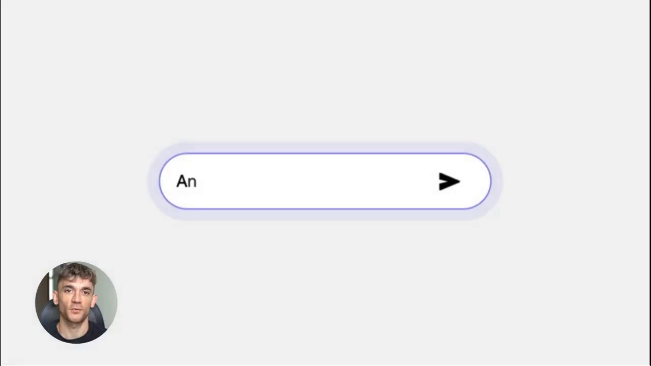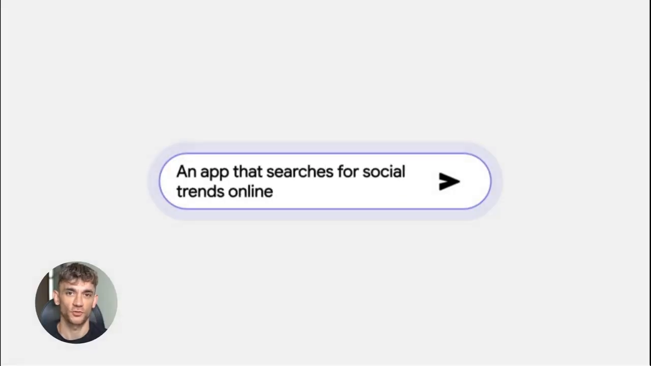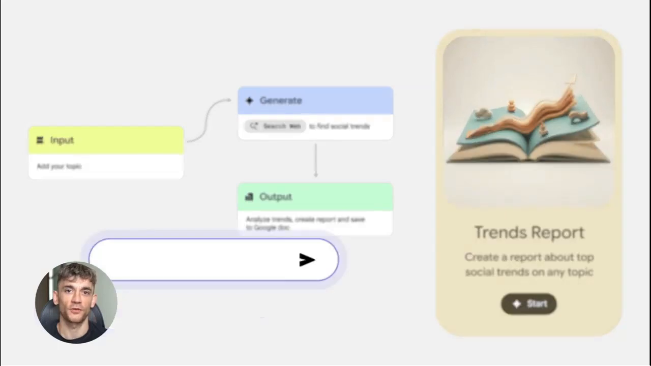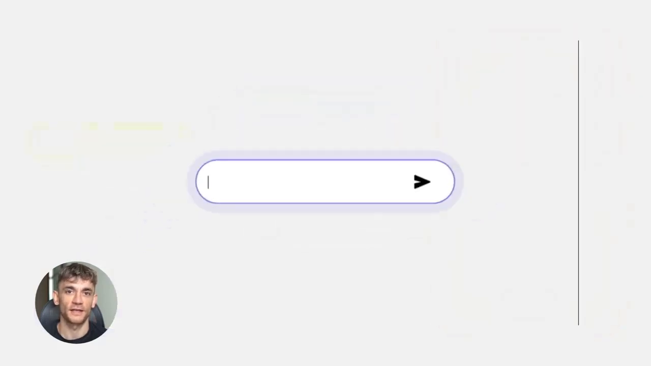So, what is Opal? Opal is Google's tool for building custom AI apps. Think of it like this. You describe what you want in plain English and Opal builds it for you. It creates workflows, it chains prompts together, it connects AI models, all without writing a single line of code. Now here's the crazy part.